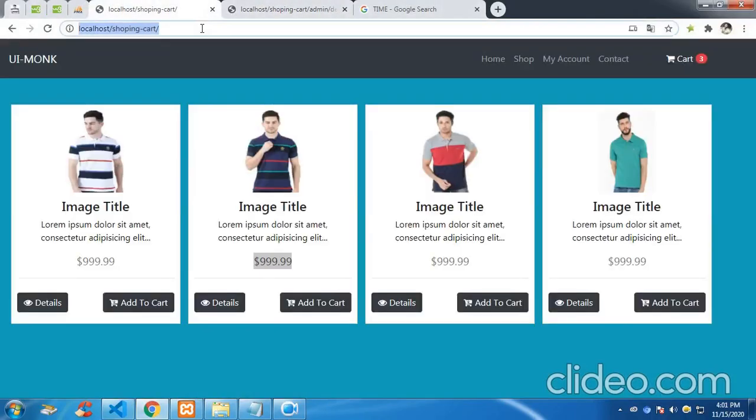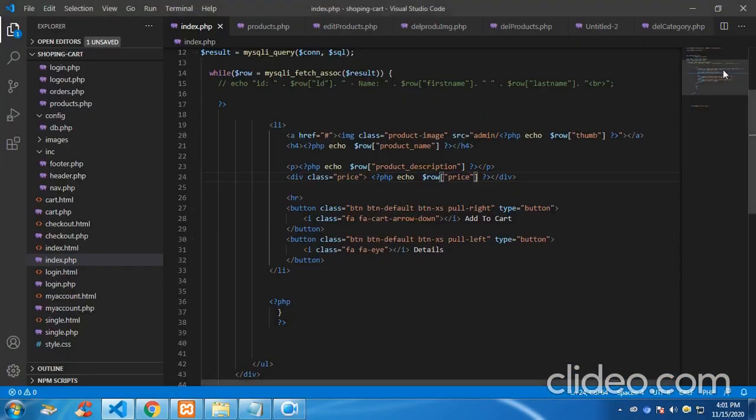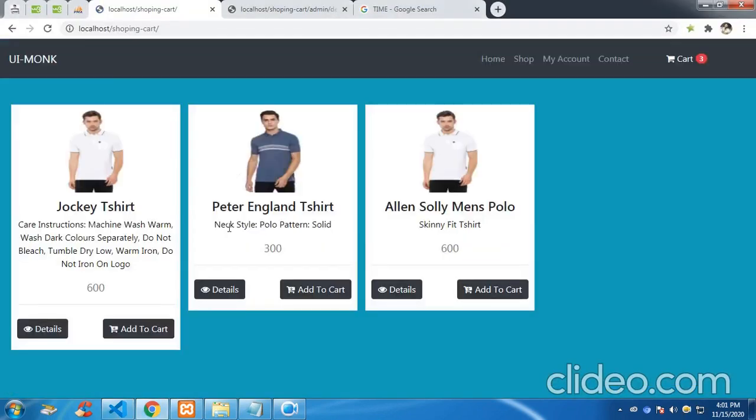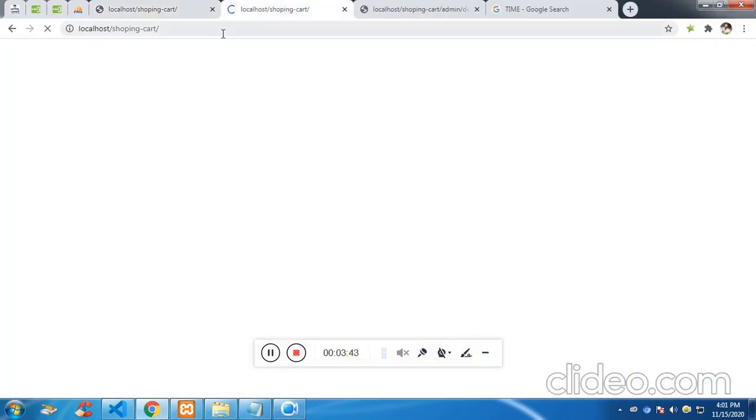If I click refresh, it says we have not connected to the config. Actually, we are in the root directory, we don't need /. So these data are coming from the database. Don't worry about the height, we'll fix it. And let's check by adding it by duplicate.